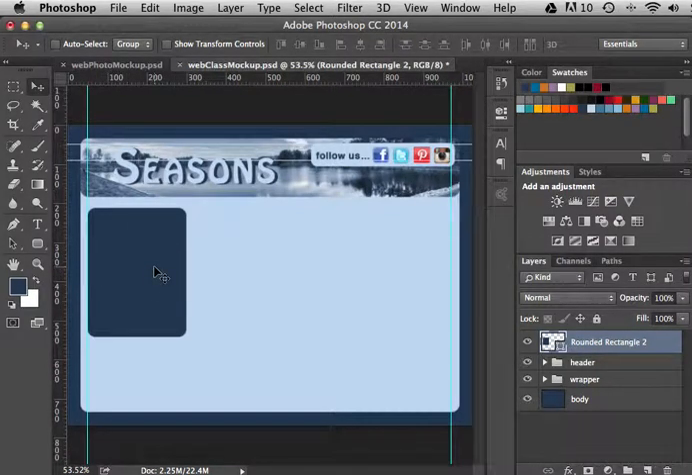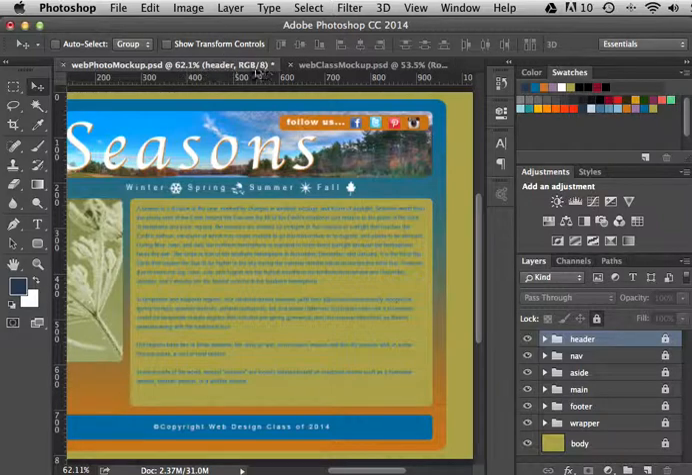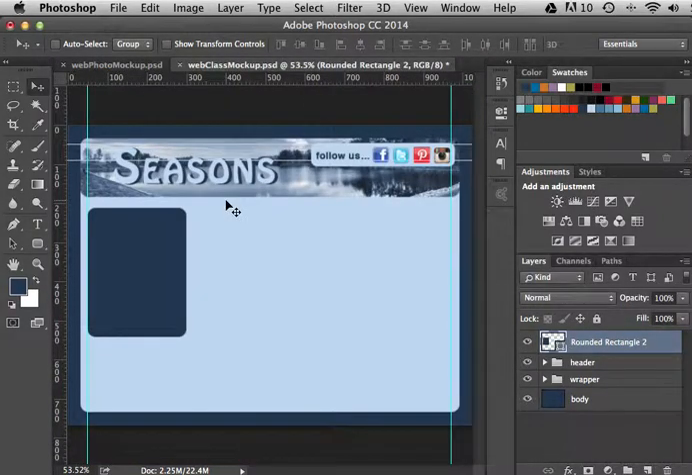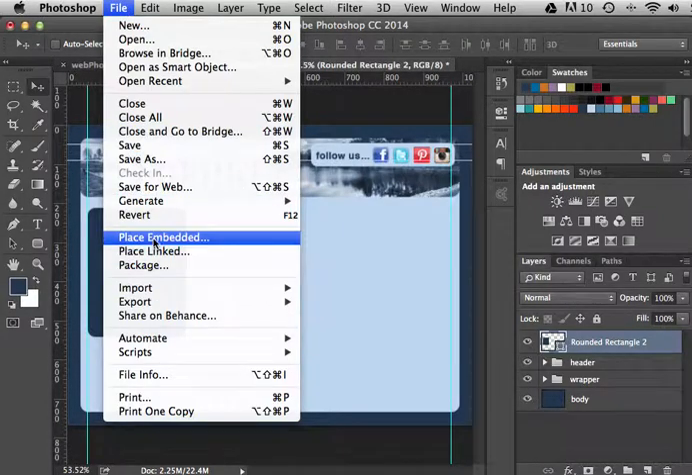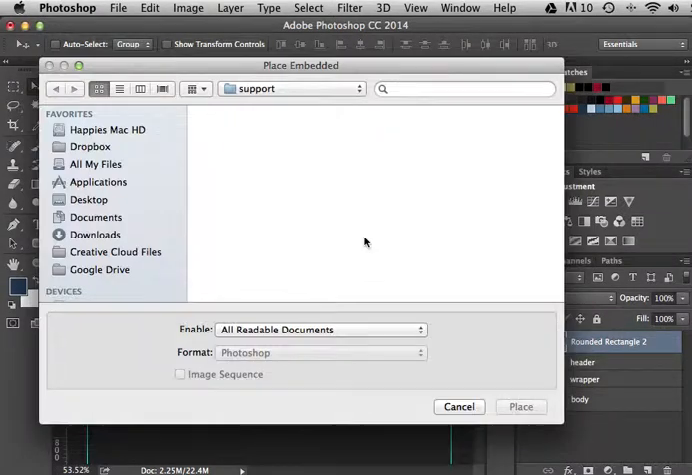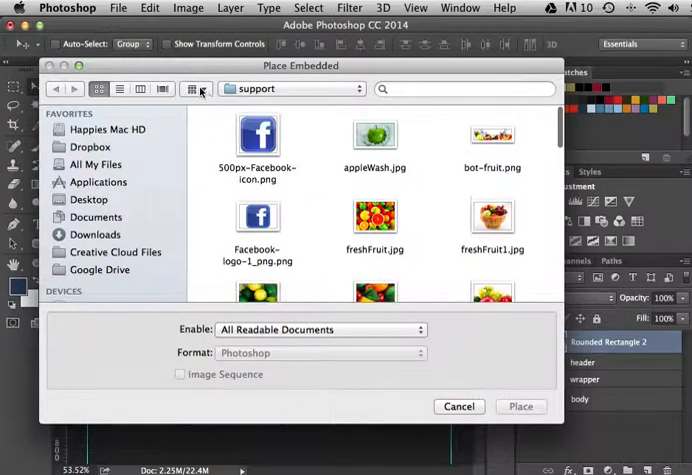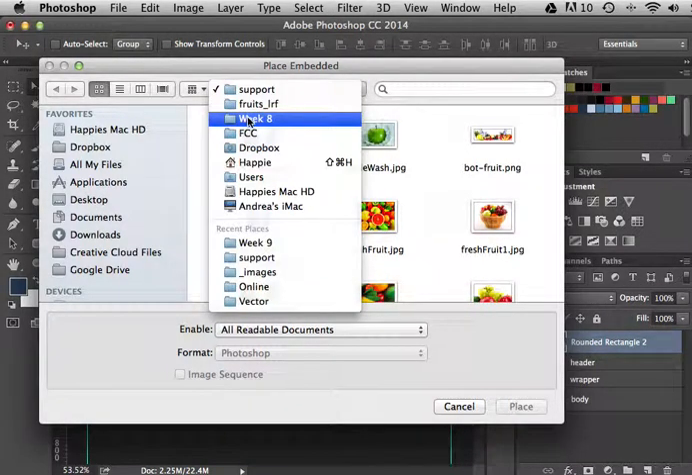I know within aside we have an image that's in there. Let me look at the old one. Yep, I just have an image in there. I can put some text in there if I want. You guys can put some text in there if you want as well. I'm going to go ahead and grab an image. I'm going to File, Place Embedded. Again, I don't know what image I'm grabbing. I'm just going to grab something.